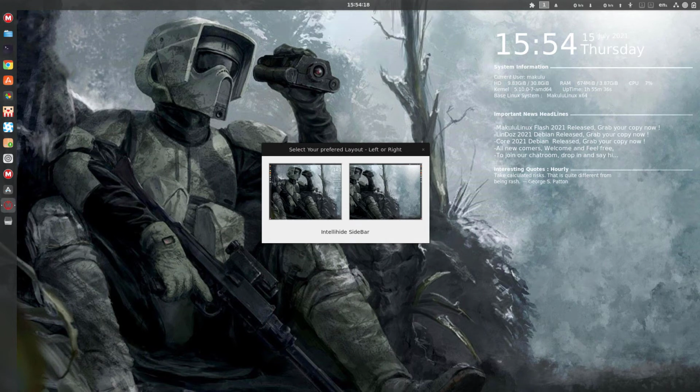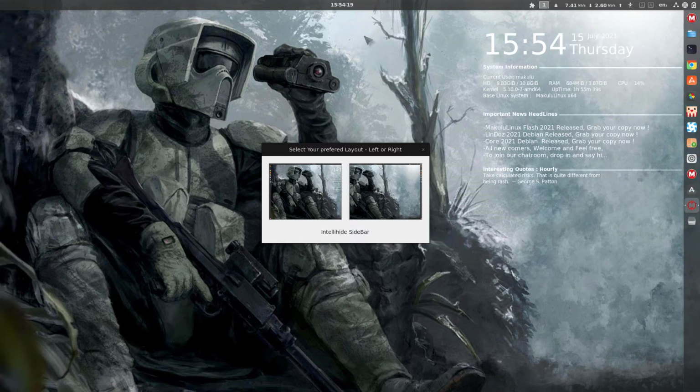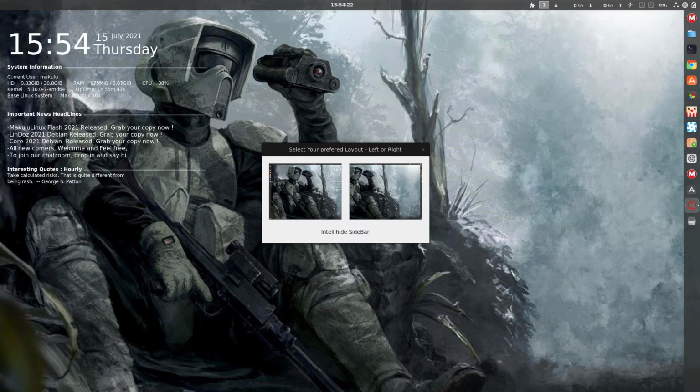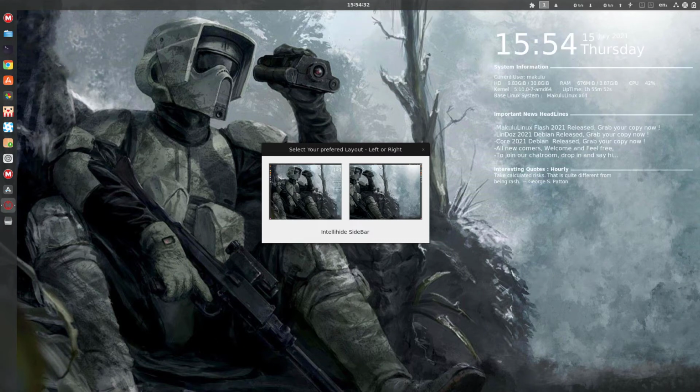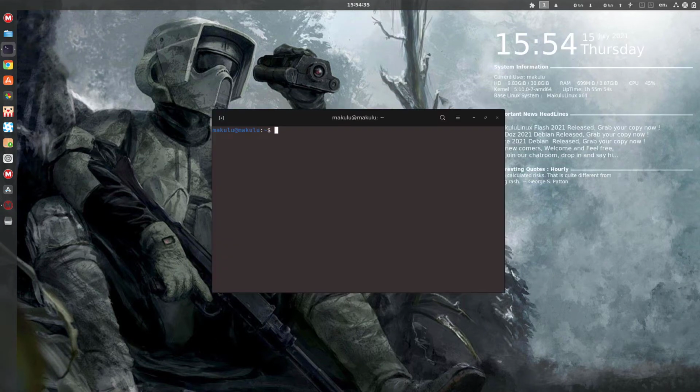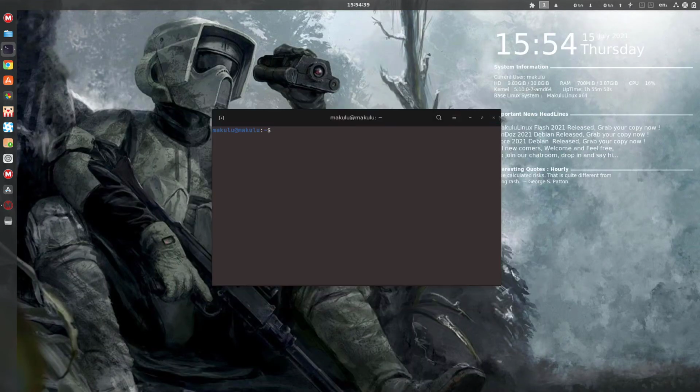So it does actually give you a little notification of what's happening. So you can move the panel easily just by clicking the little picture. It takes not even a second. You can move that bar left or right, whichever you are comfortable with. Okay. But that is just moving the panel. The panel is still always visible at all times.